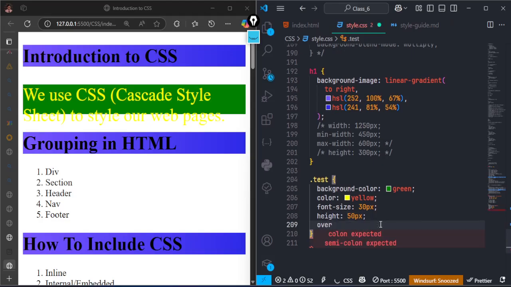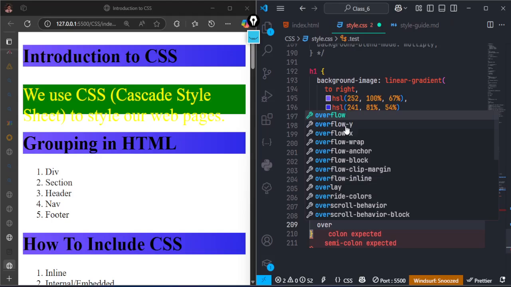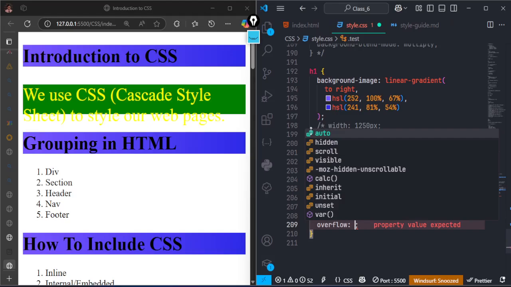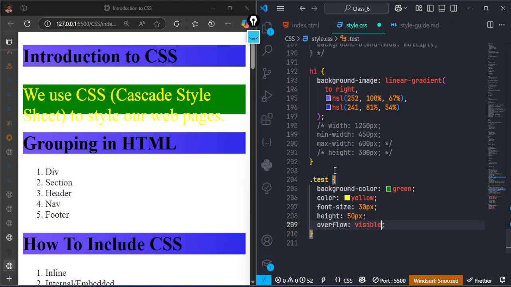So we have overflow, and I told you it can happen on X and it can happen on Y, but I'm just going to use overflow. The first value is visible. This is what is there by default, which means anything that is going outside, just show it the way it's going. Just overlap it on top of the other content. But most of the time, this is not what you want. Anything that is going outside, you want to cut it out.